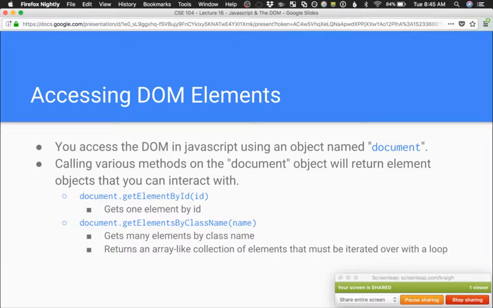getElementById will only return one element because by design, IDs are supposed to be unique. However, you can use document.getElementsByClassName and pass in a class name, which will get multiple elements. And you can even see in the name of the methods there, getElementById versus getElementsByClassName. The second one will return multiple elements.